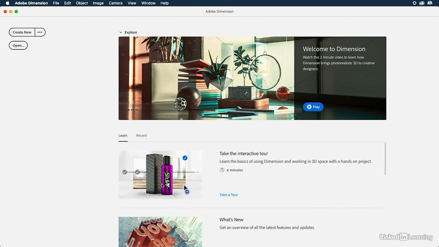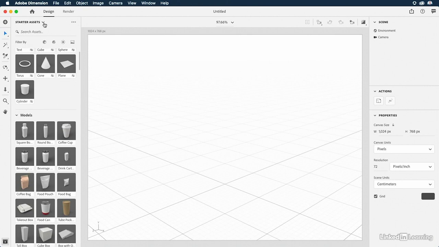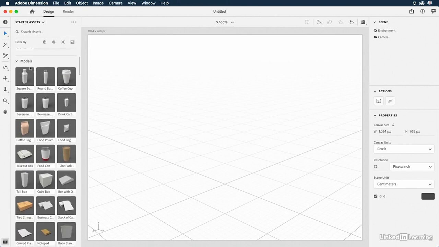I want to do product mockups, so I'll go right up here to Create New, clicking right there. We can see we can create some basic shapes, including text, and modify properties of these basic shapes, which is really cool. But really, we're going to start with the starter assets, and we're going to drop in just a model. In fact, this coffee cup is what I want to use. Dropping in the model you want to use.